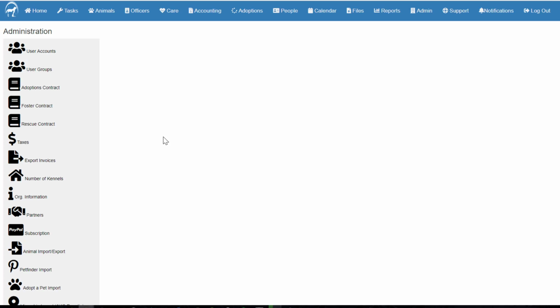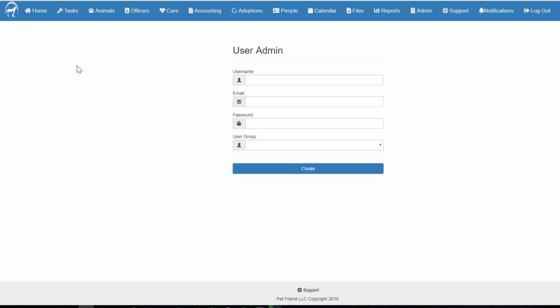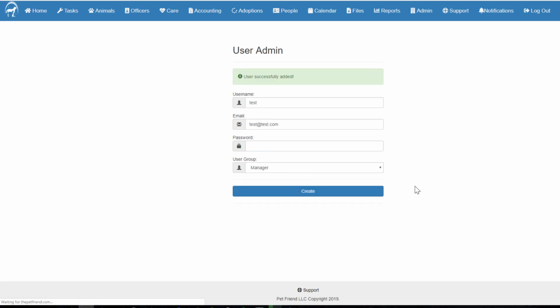So if I wanted to set up a new user, I would click on user accounts. Then from here I would click new. And then from the username, I could enter in a new user, and then you could set them up with a temporary password. Also, one thing I forgot to mention, you're going to need to change your password also. So I'm going to go ahead and put this person as a manager. User has successfully been added.